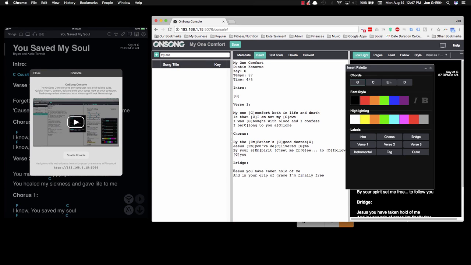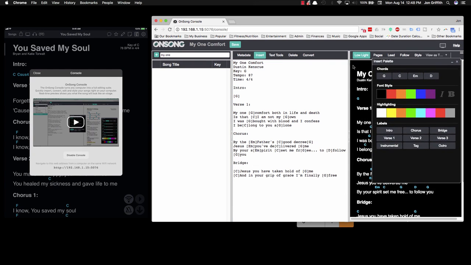All right. The bridge is "Jesus, You Have," so C, "taking hold of me," and that's a G. And then here we have a C and a G at the end. Okay, so all of the sections of the song are complete.